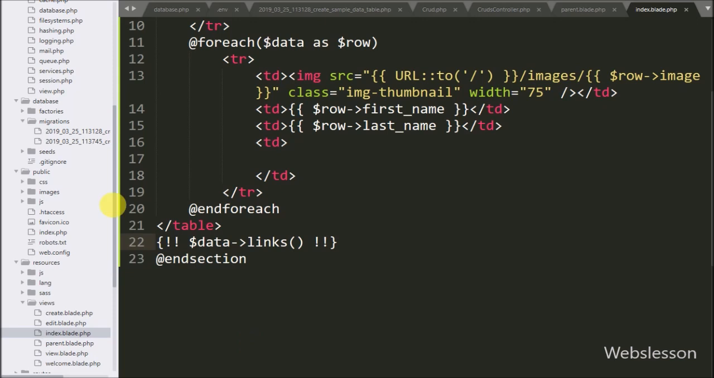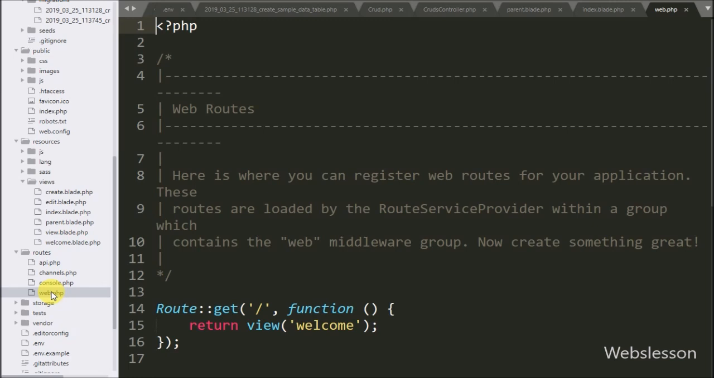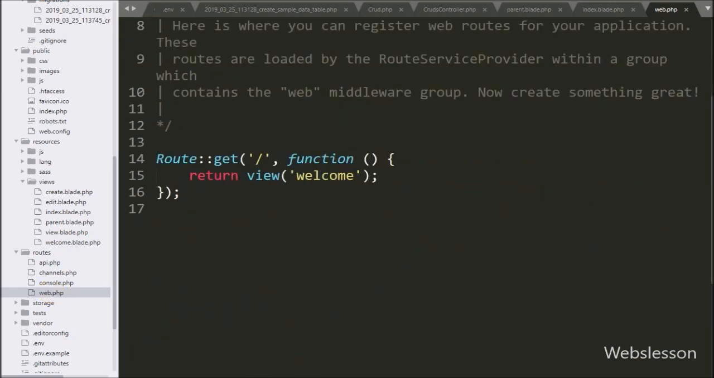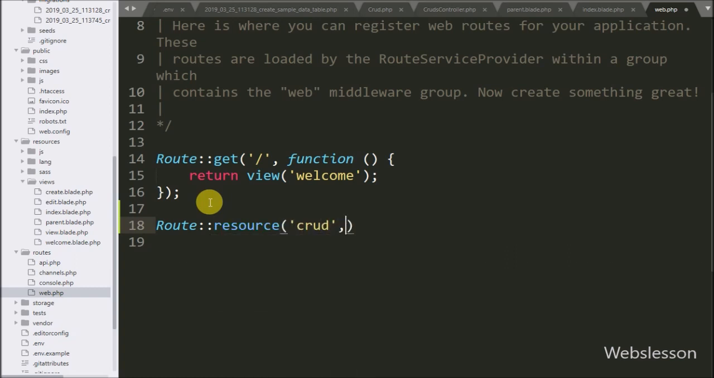Now we want to set the route for all CRUD operations, so we go to the routes folder and open the web.php file. Under this file, we write the Route class with the resource method, with 2 arguments. In the first argument we write the URL segment name, CRUD, and for the controller name we write CRUDController. This method will set routes for all methods of CRUDController, so we do not need to set a route for each method of CRUDController.